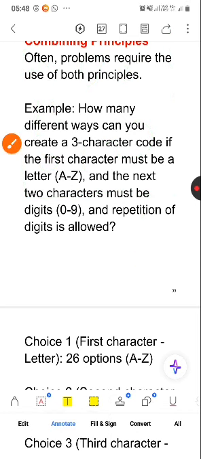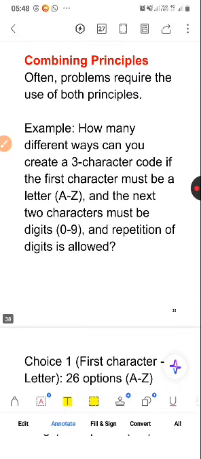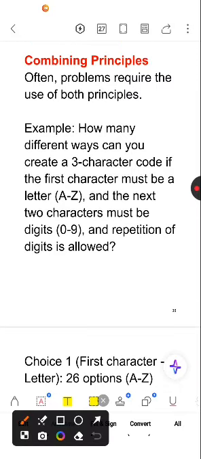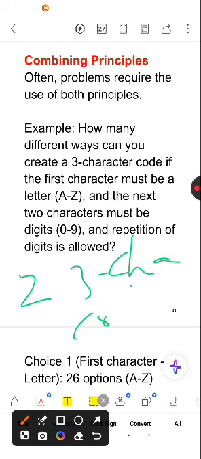Let's say you want to make 2 codes. You want to make 2 3-character codes. So here in the original question you are making only one 3-character code, so only one. Here you are making 2.